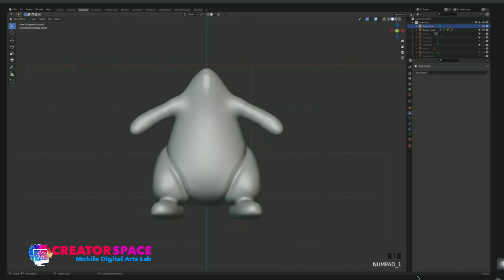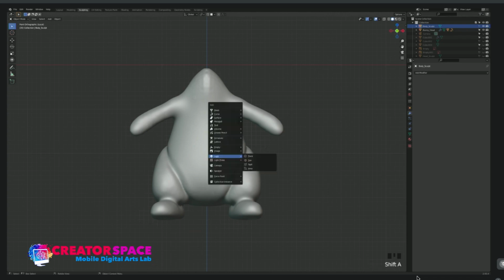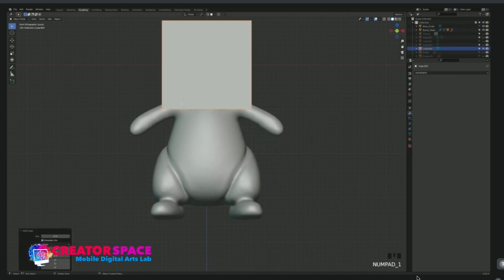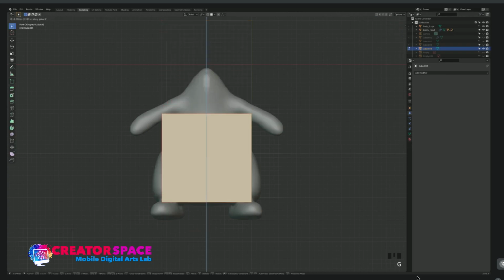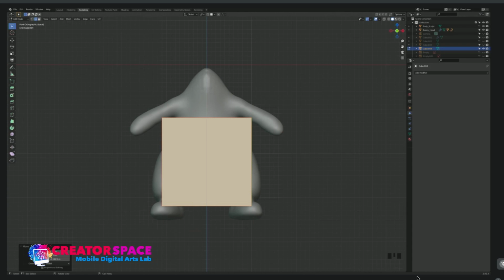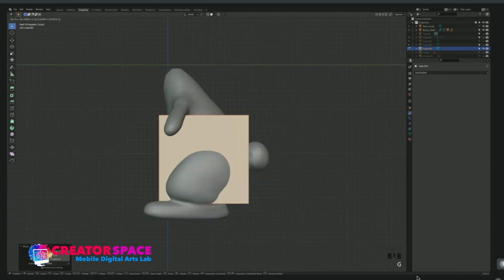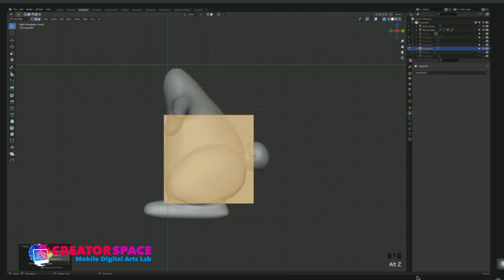Next, I want to go to front view, and again I want to make a cube. I will bring this cube to the bottom here, and then I'm going to put it where it needs to be laid out.